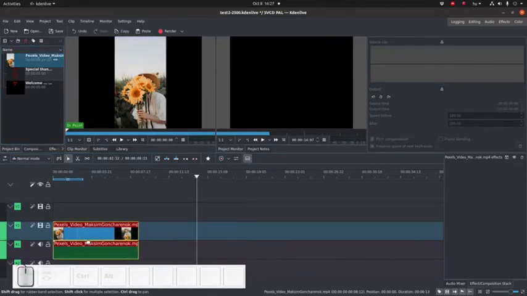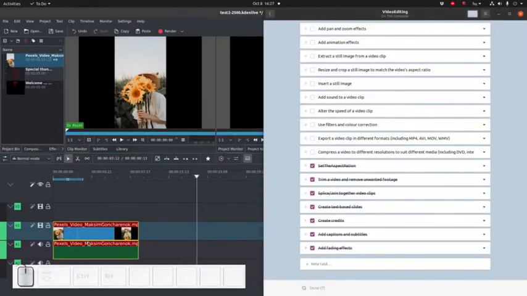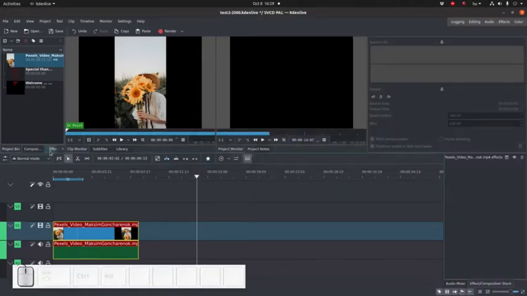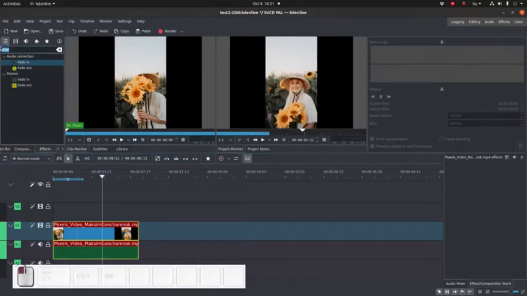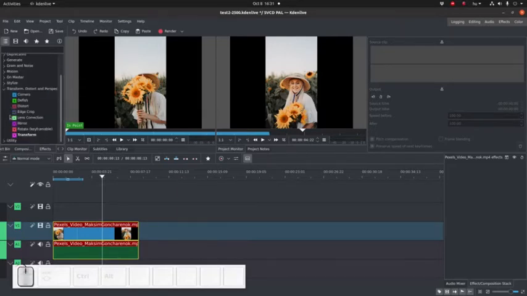And what was I doing again? Oh yeah, I was adding pan and zoom effects. So pan and zoom effects can be found under the effects. We remove the search we've done so far. And let's see, we're interested in transform, distort, and perspective. And over here we have a transform effect.